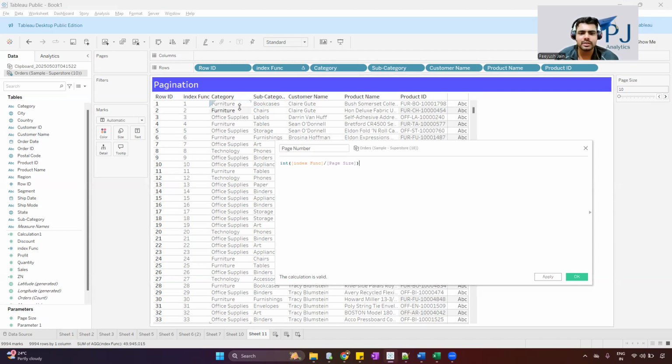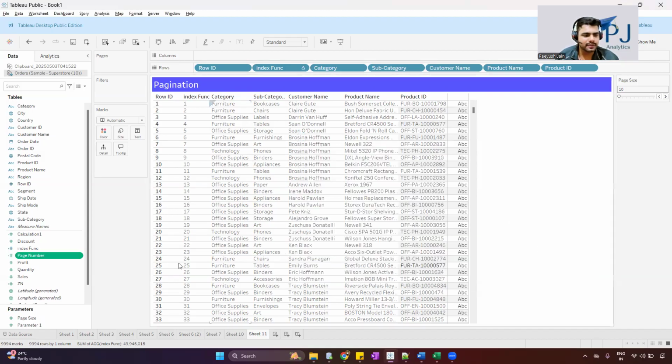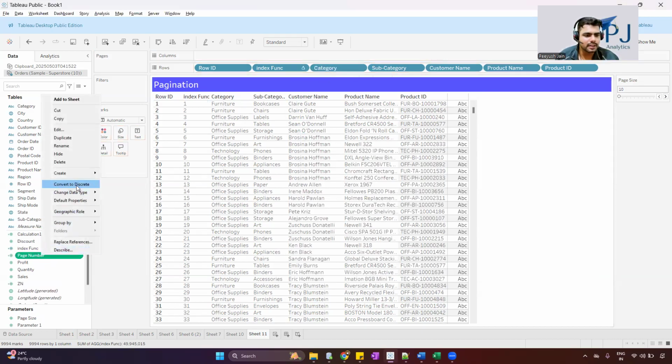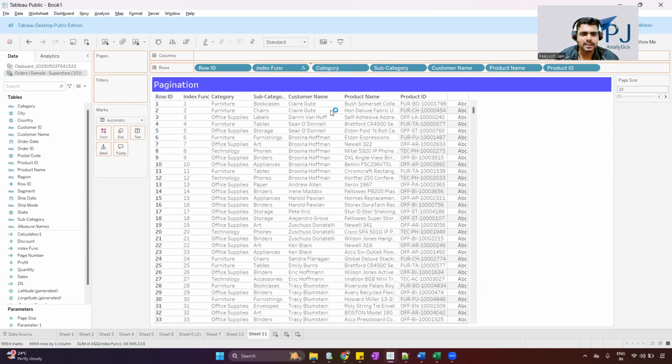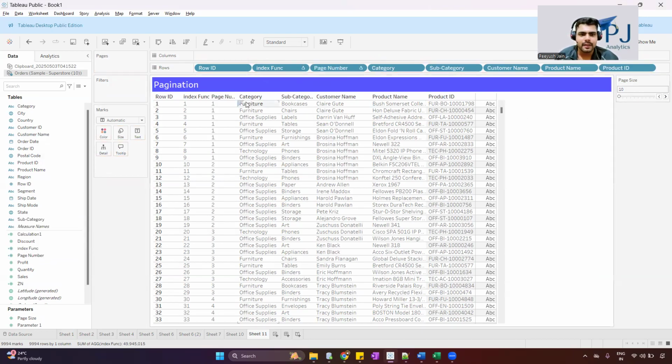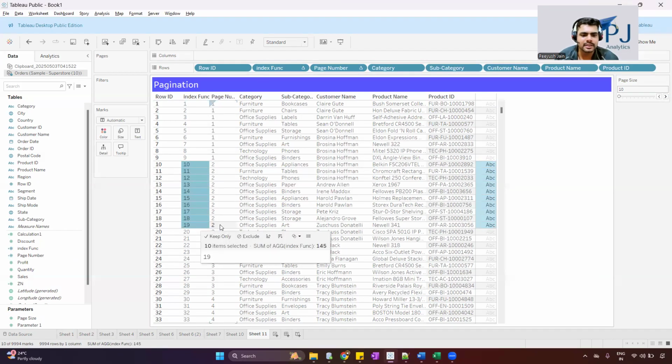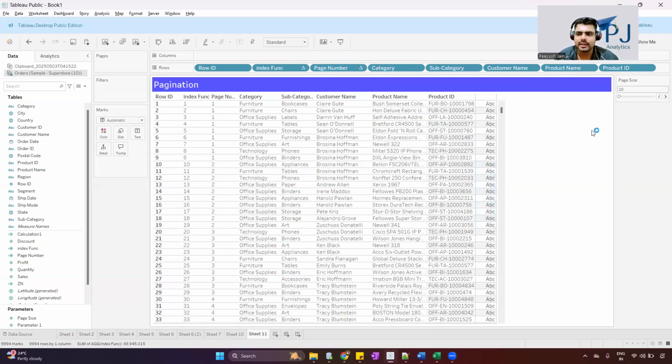So the page number will be 0 here, but I don't want 0. I want the first page to be 1, so I'll just add 1. Let's see the output of this. If I drag it, let me convert it to discrete. Now notice the page size is 10. The page number is 1 for rows from 1 to 9, then for 10 to 19 the page number is 2. But when the page size is 10, the page number should be 1 from 1 to 10.